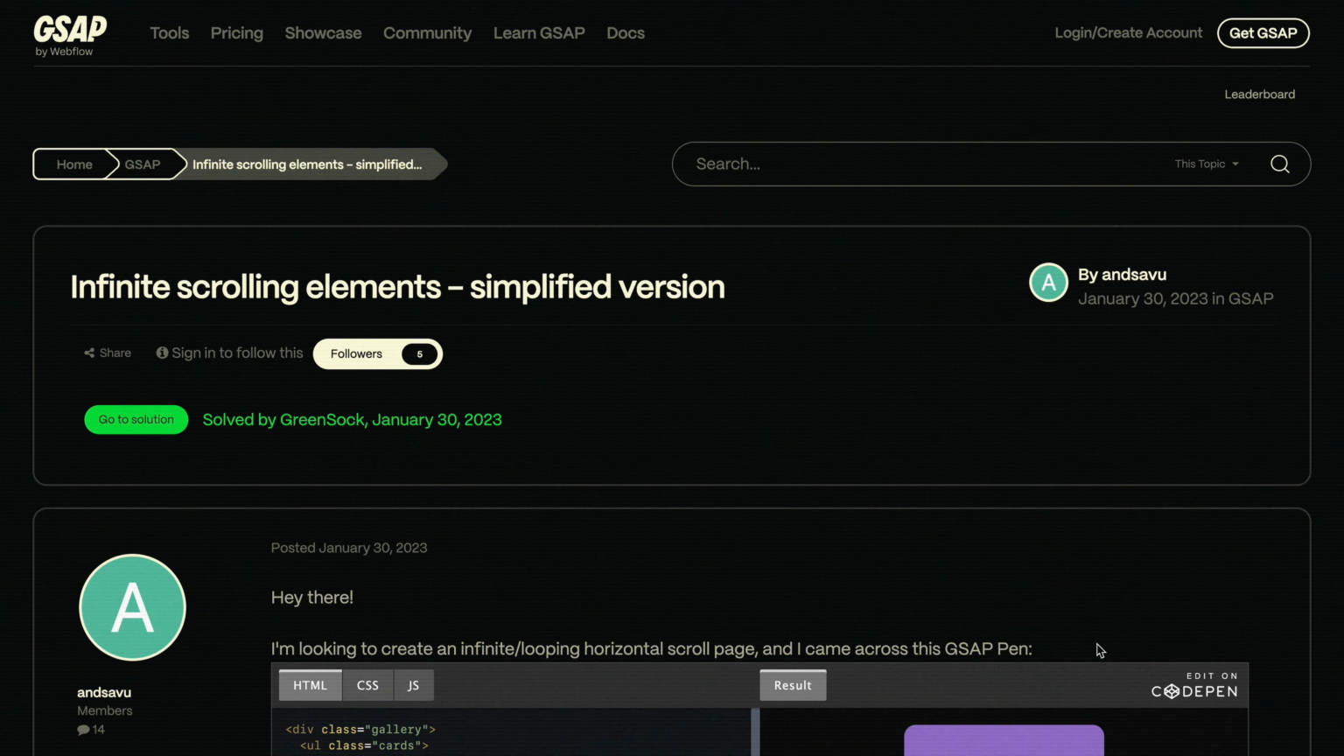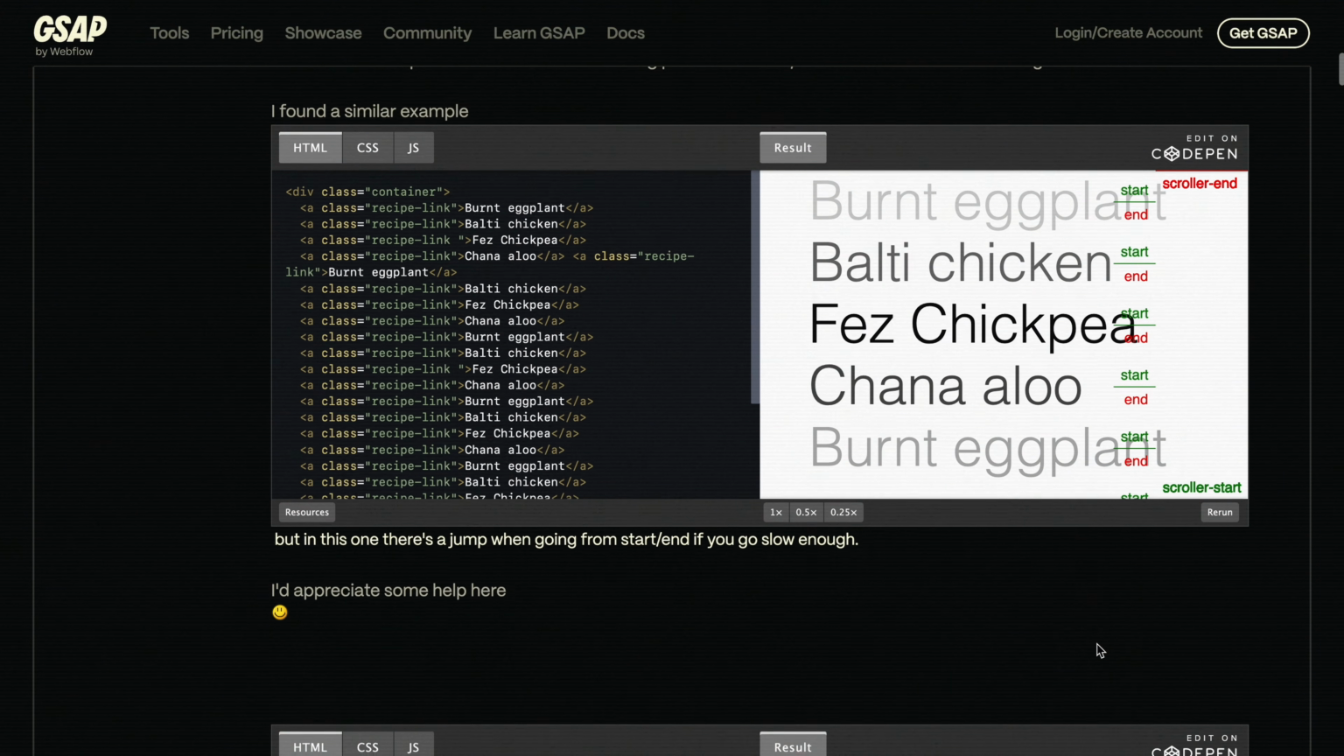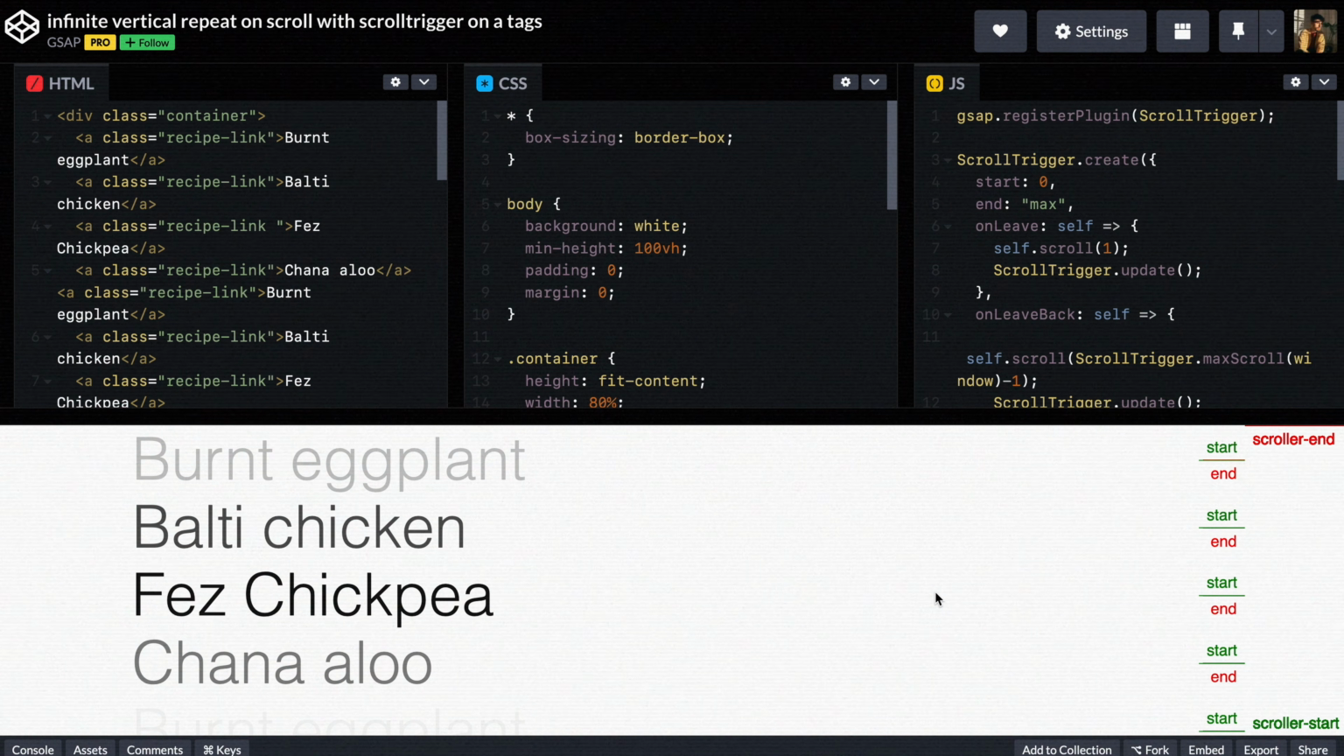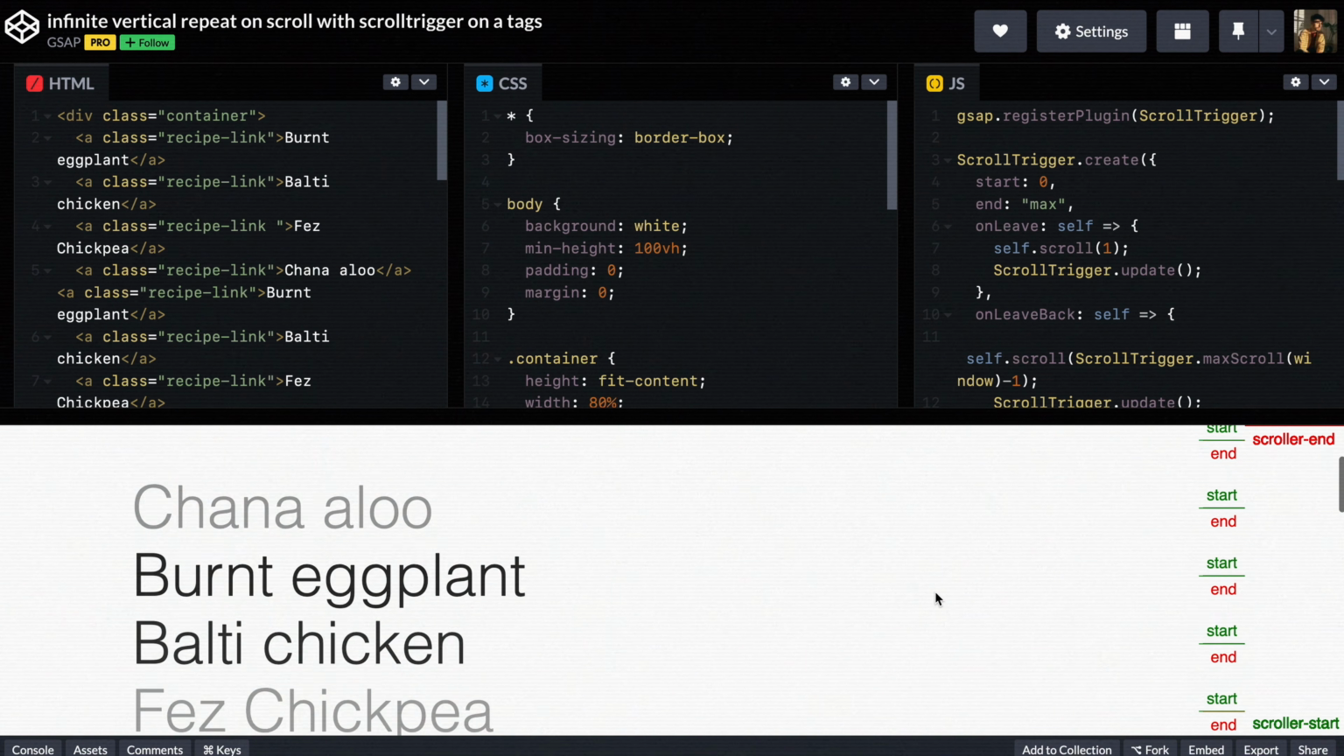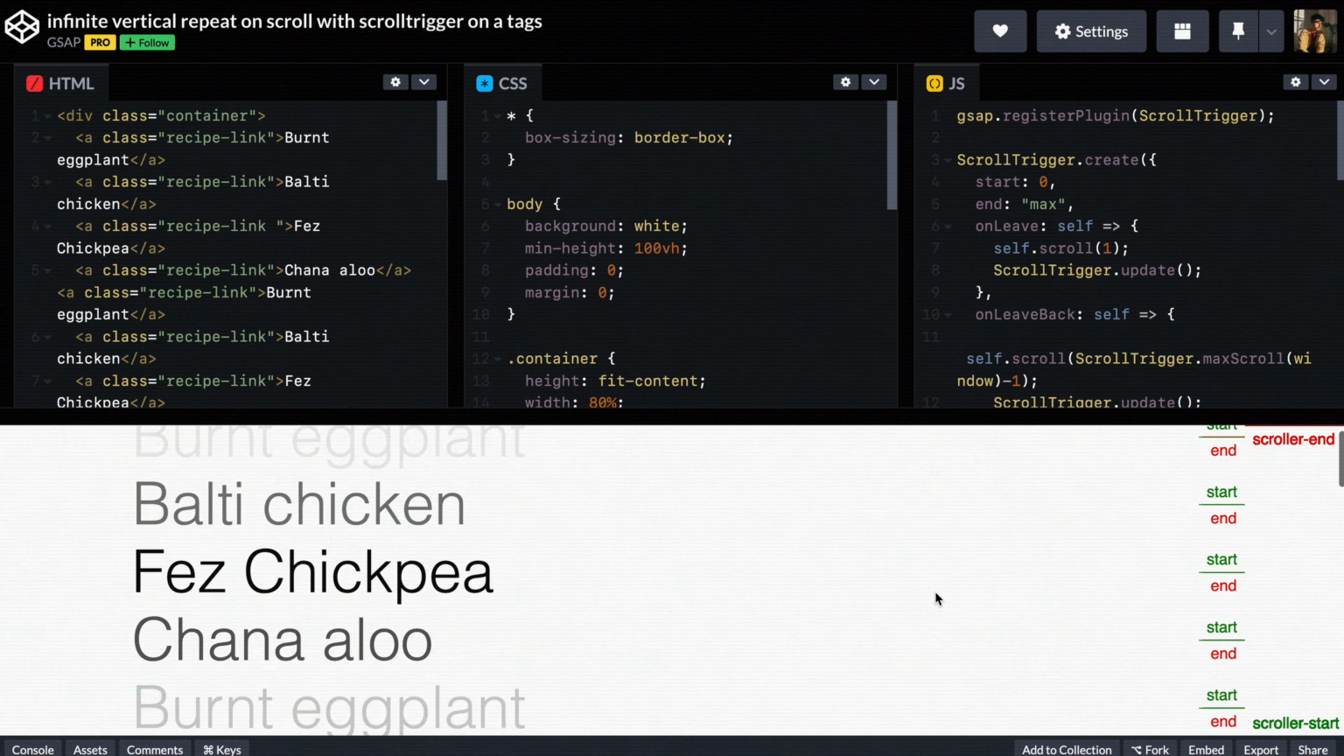For instance, I came across this GSAP forum post with a couple of demos. However, they weren't quite there. They had some limitations. A proper infinite scroll should let you move smoothly in any direction right from the start. But these examples often force you to scroll in one direction first before activating the reverse behavior.